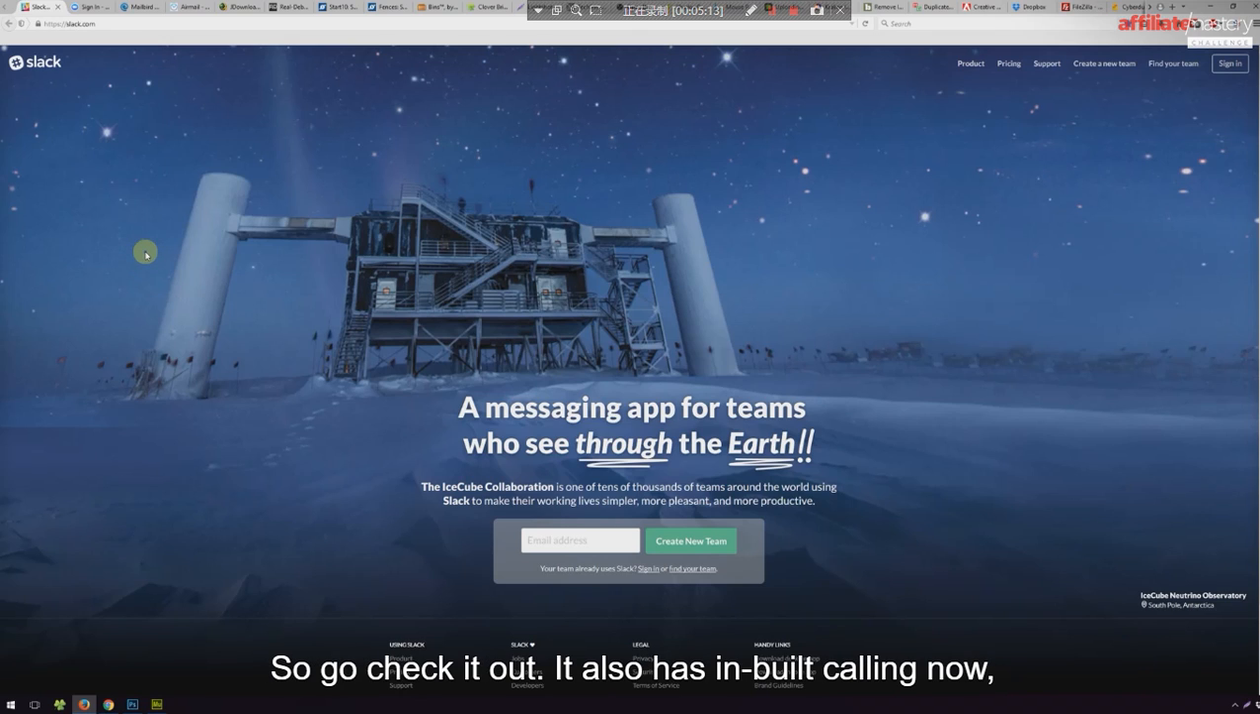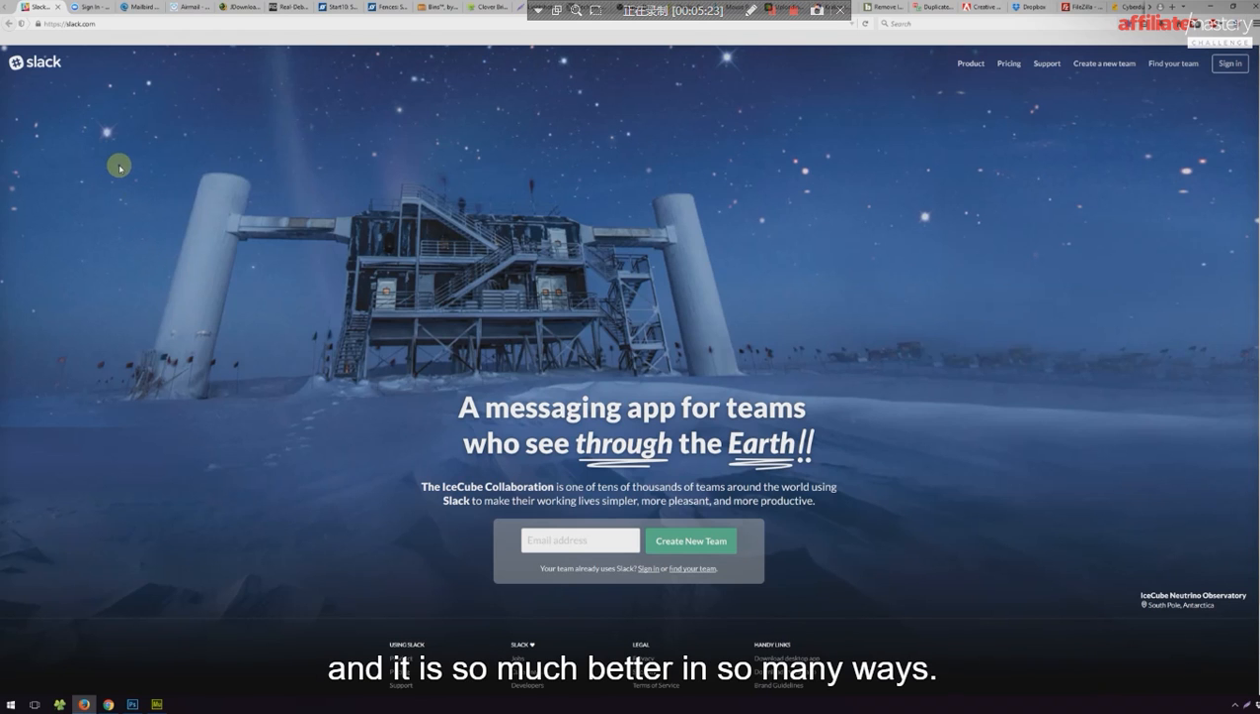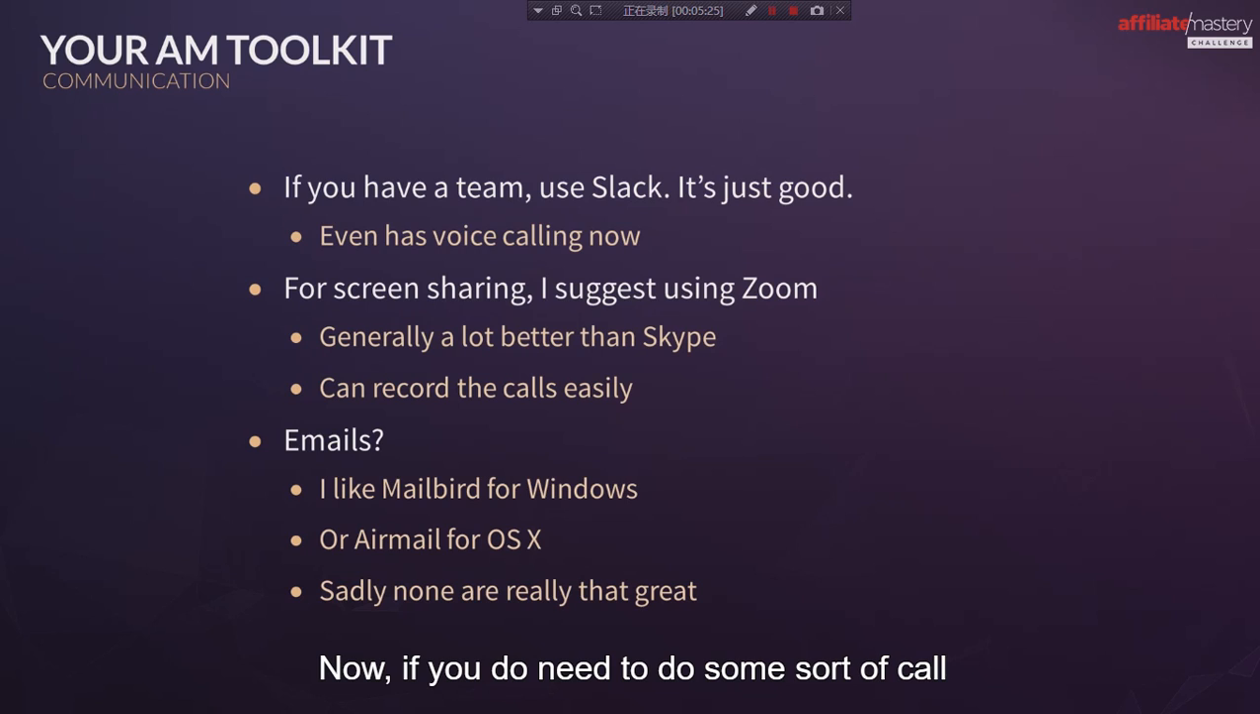It also has inbuilt calling now, voice calling on mobile and desktop. If you have teammates in there, you never need to use Skype again, and it is so much better in so many ways.